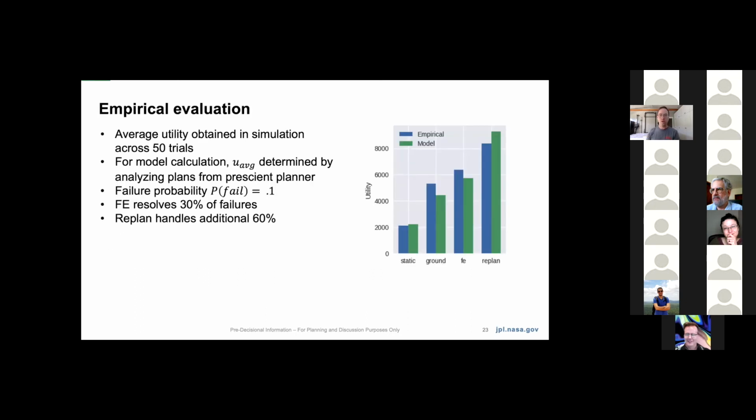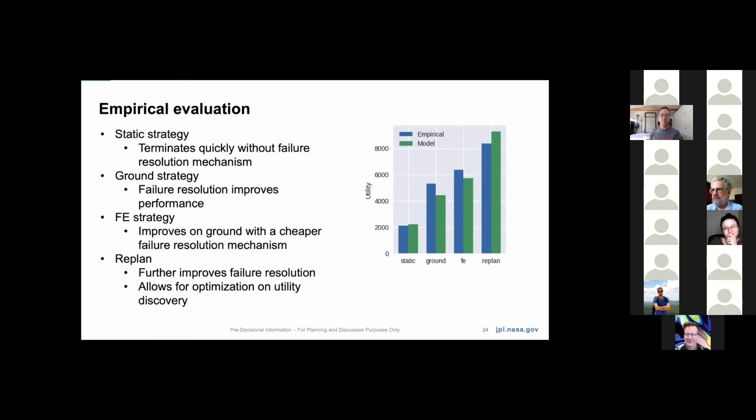And so real quick, I just had some results of an empirical evaluation that was done. The setup here is that we obtain the average utility using a simulation across 50 trials. And then for our model calculation, we use a prescient planner to determine our use of average. We set our failure probability for our tasks at a uniform 0.1. And then we assume that flexible execution is capable of resolving 30% of failures. Replanning is capable of handling an additional 60%. And then I think, as I mentioned before, we assume that ground intervention is able to handle all of the remaining failures.